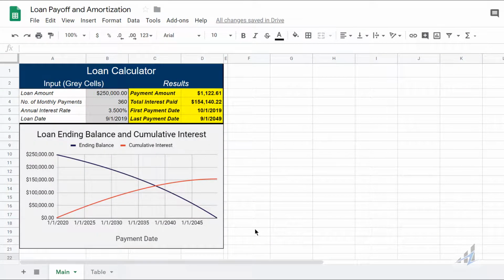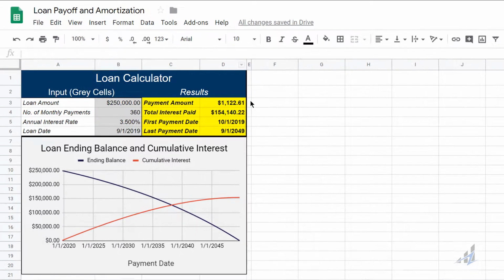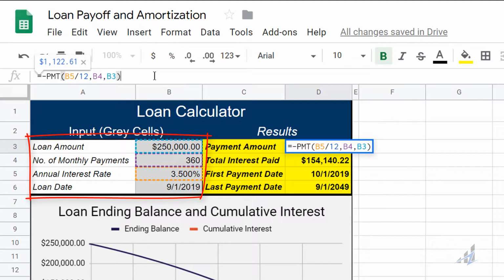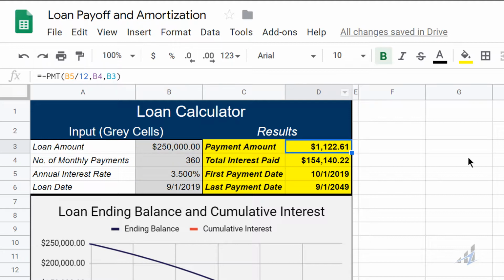Now, taking the questions in order, number one, how much will my payment be on a car loan or mortgage? To calculate a payment, you really need three pieces of information. That's loan amount, number of monthly payments, and annual interest rate. I have the loan date in there also as an input because I need that to create the amortization schedule and the schedule of payments. So you can manipulate this.